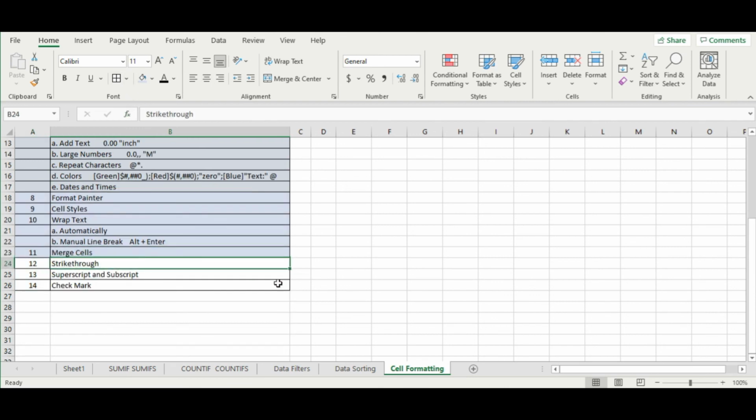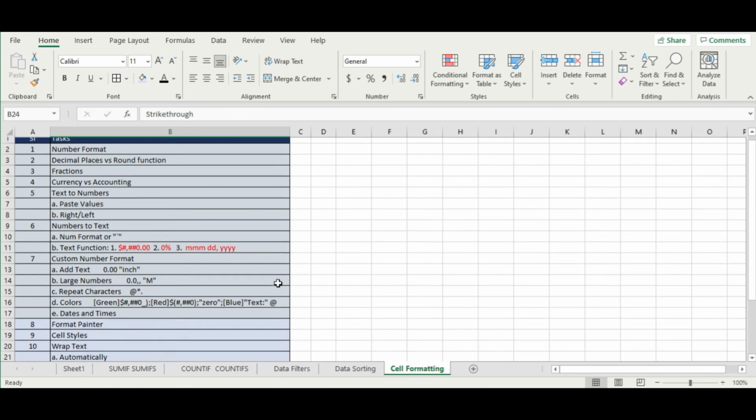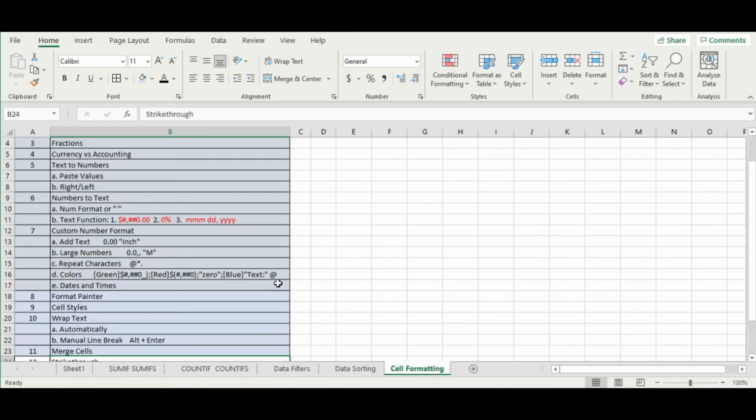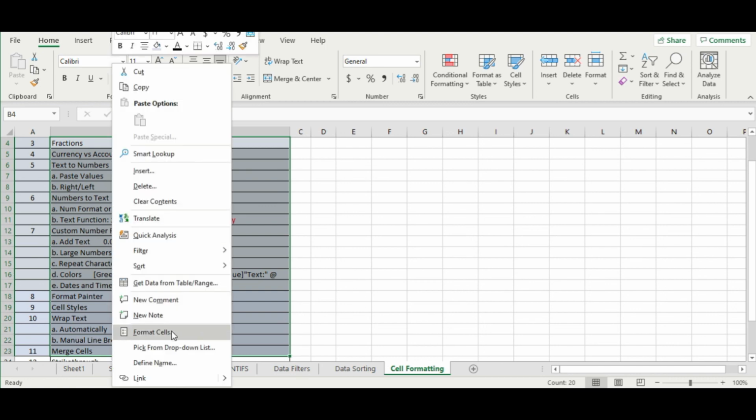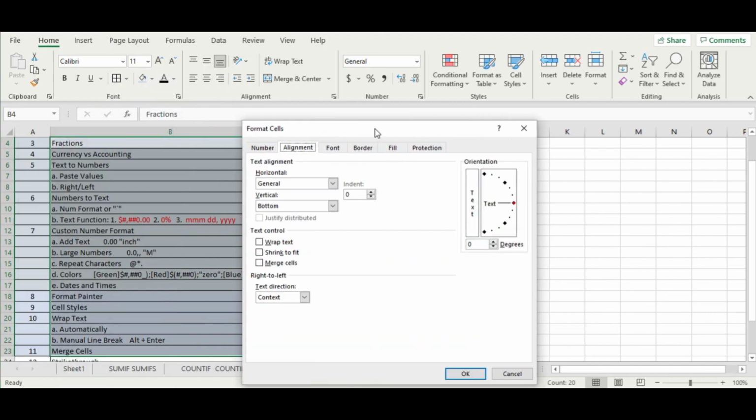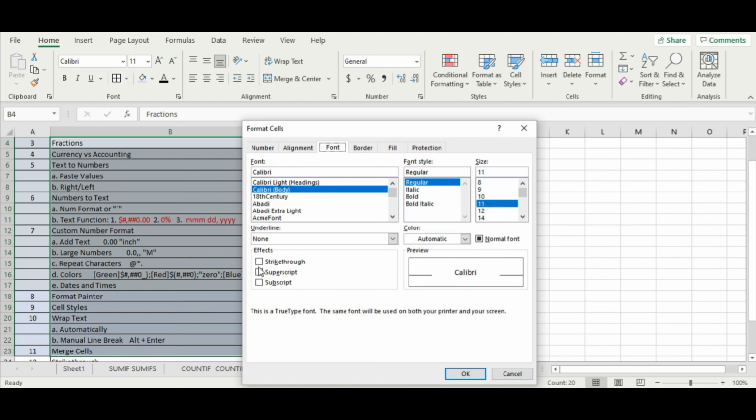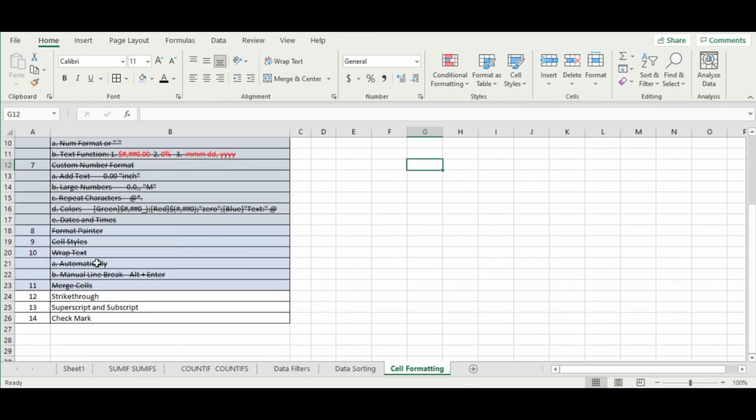Strikethrough is kind of straightforward. So we have done all these tasks. Now we want to strike through. Just select everything you have done, right click, Format Cells, and go to Font. You see Strikethrough here, select that, click OK, and all those tasks are done. Right? Control Z for now.